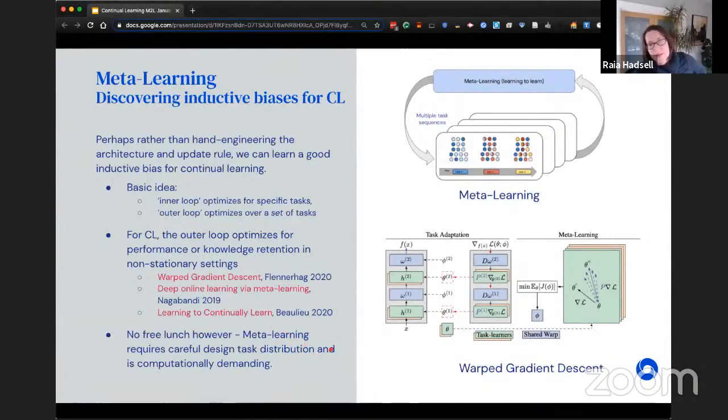I will note that when we think about meta-learning as the solution to all of life's problems, there's no free lunch. Meta-learning requires really careful designing of the actual task distribution. In some ways, it pushes the design aspect from designing the architecture, the loss function, and the update rule to designing the tasks, the data, the environment. And it can be just as difficult to do that, I think, as to design the model. So that's, I think, a challenge. And also, these approaches are very computationally demanding because of this outer loop, inner loop formulation and the inherent inefficiency of learning in these settings to begin with.